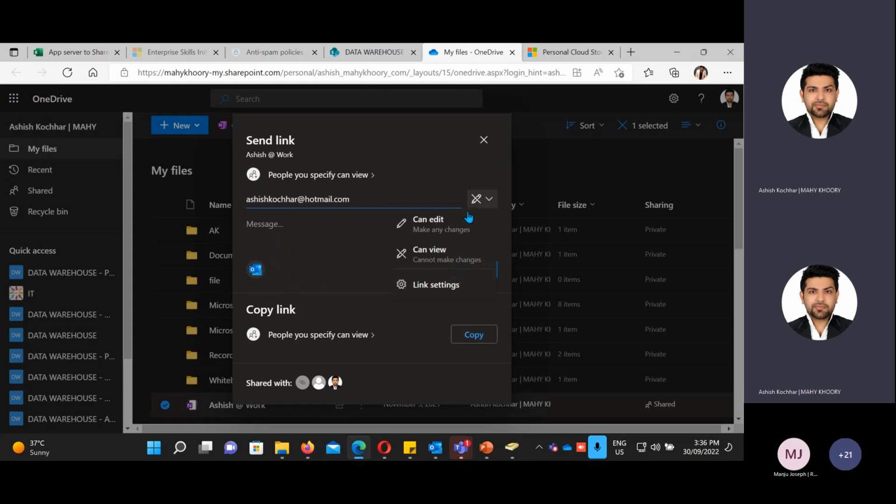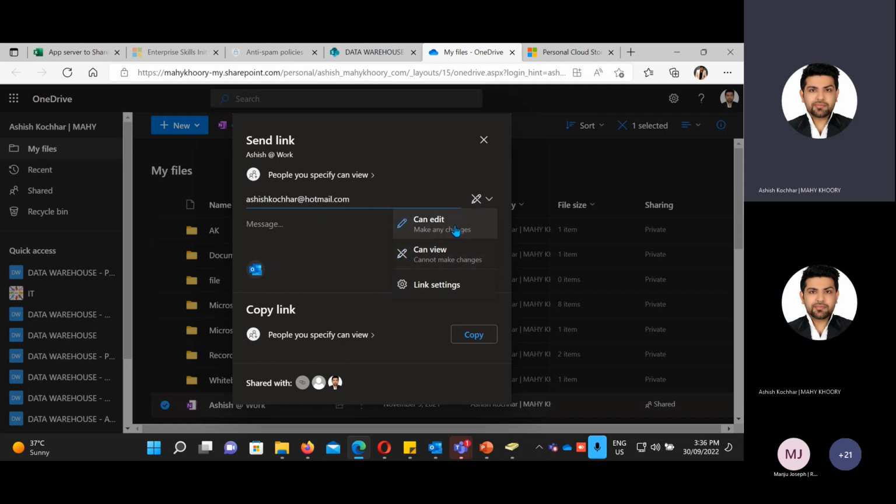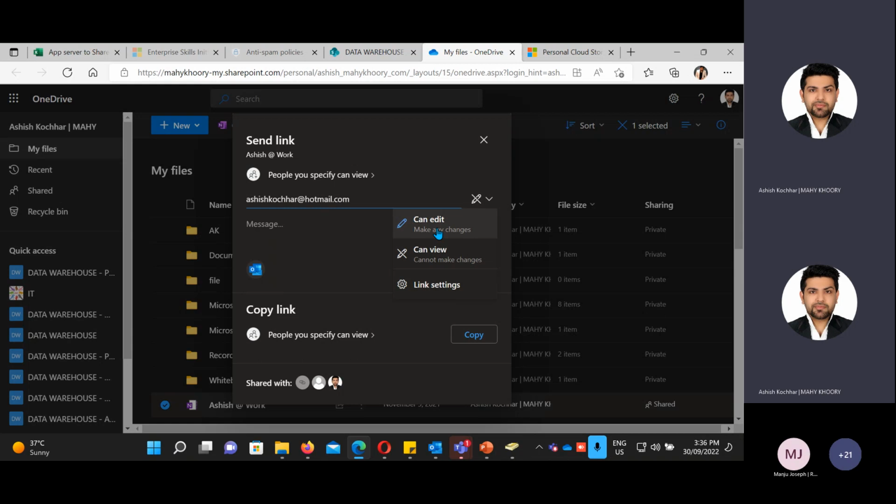So if you click on this pencil-like icon, you will see there are two options: that person can edit this file if he receives it, or he should only be able to view that file on OneDrive. Likewise, you can define the permission here. If you want to send any message, like "Hi, this is a test file," you can just mention it when you're sending this file, and then you click on send.